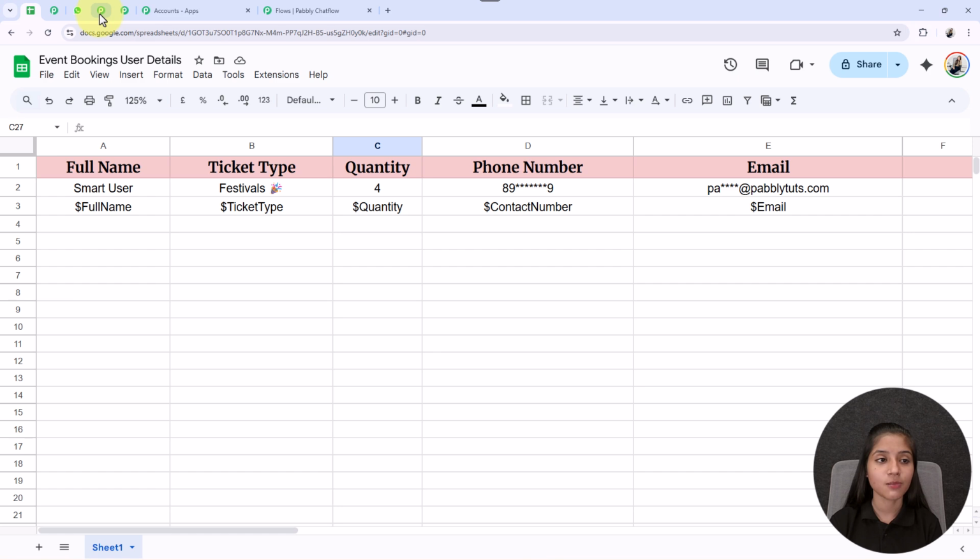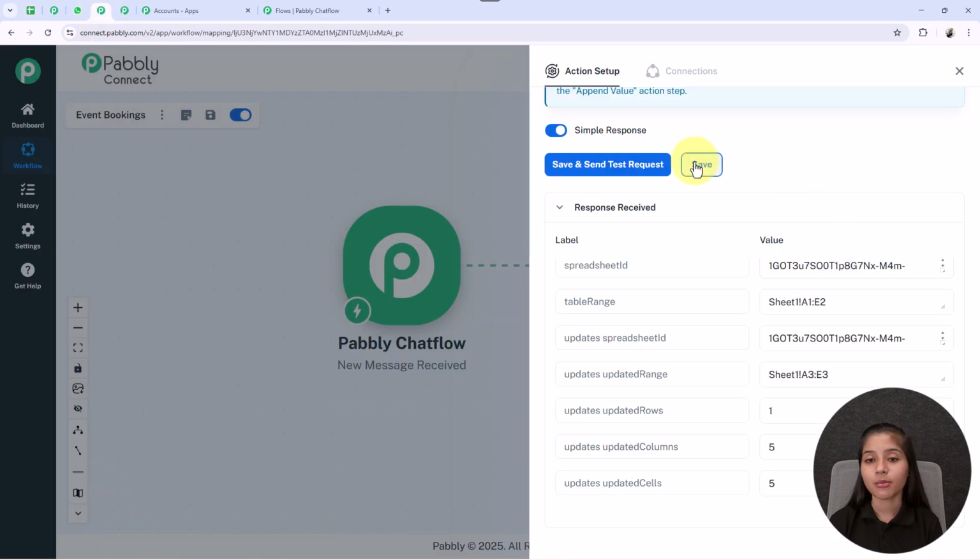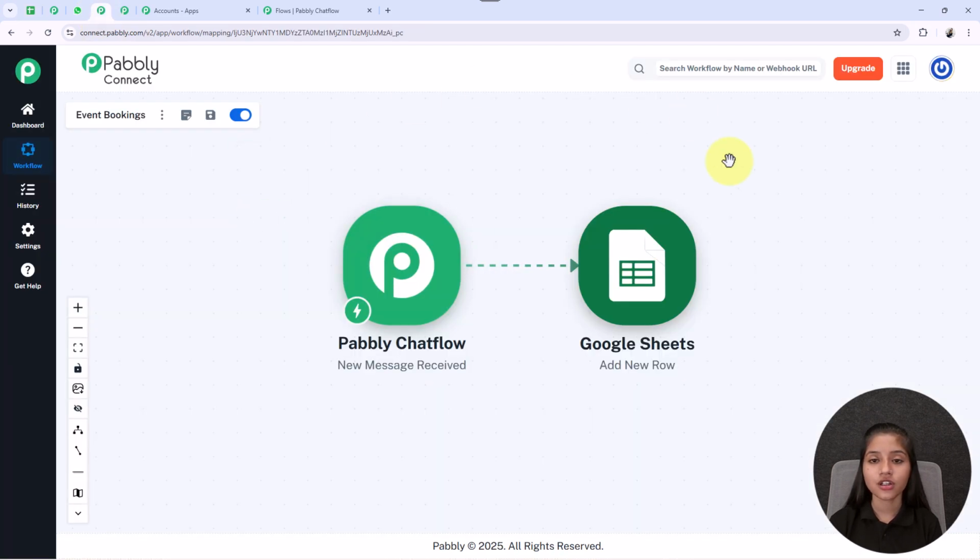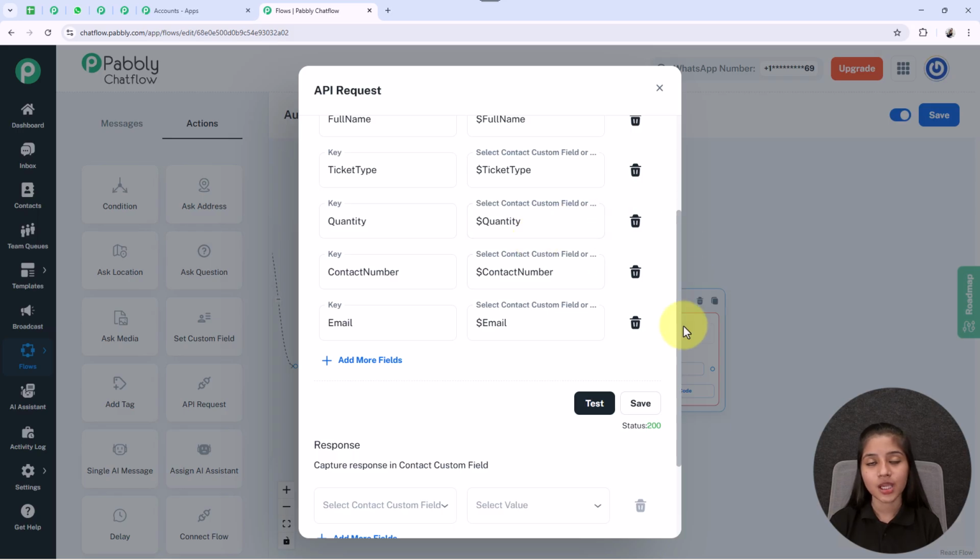Now we will get back to our workflow. Here the setting up of our action application is also done. After that, make sure to enable this toggle so that your workflow will be active. I also provide the link of this workflow in the description box. You can check it out. Now we will get back to our flow. Here the setting up of this API request node is done. So I am going to click on the save button.